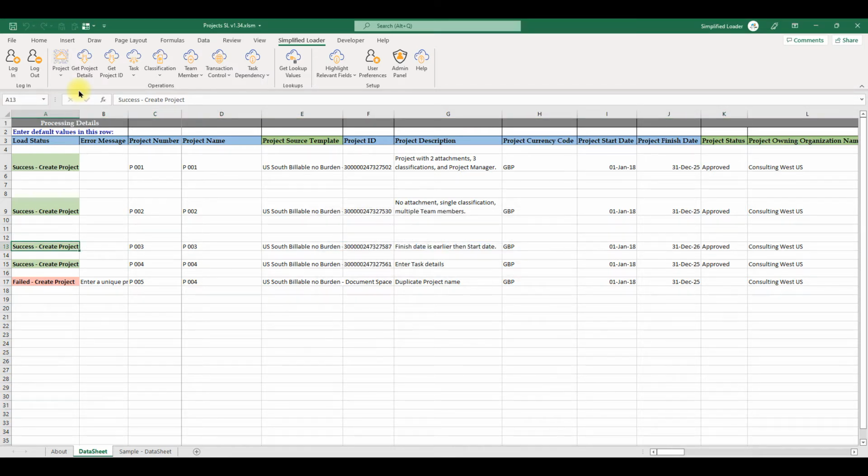To review the projects, I can either go to the application or check projects in Excel using the Get Project Details operation. The Get Project Details functionality downloads the project details from Oracle into the datasheet. I will copy 5 project numbers and query their details from Oracle Fusion. The details from Oracle are displayed on datasheet.